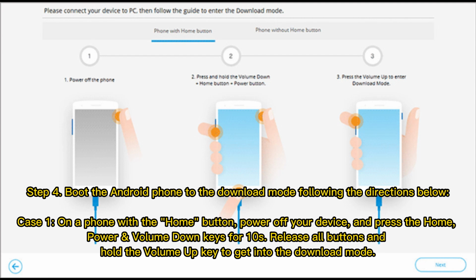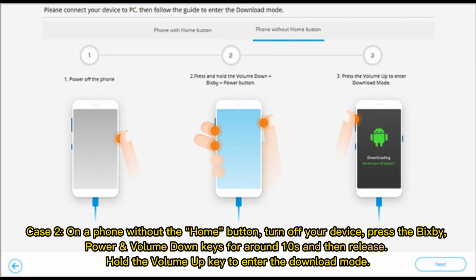Case 1. On a phone with the Home button, power off your device and press the Home, Power and Volume Down keys for 10 seconds. Release all buttons and hold the volume up key to get into the download mode. Case 2. On a phone without the Home button, turn off your device. Press the Bixby, Power and Volume Down keys for around 10 seconds and then release. Hold the volume up key to enter the download mode.